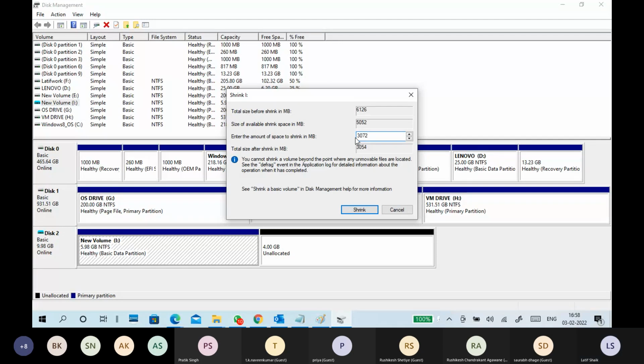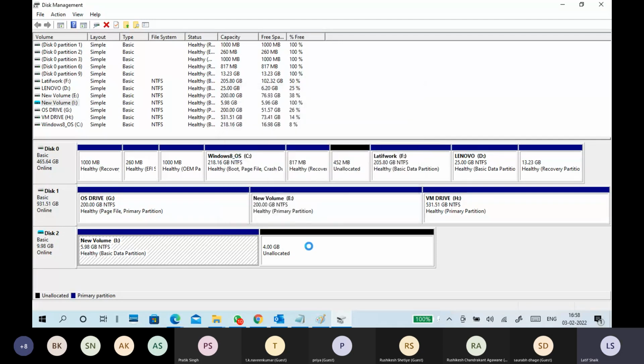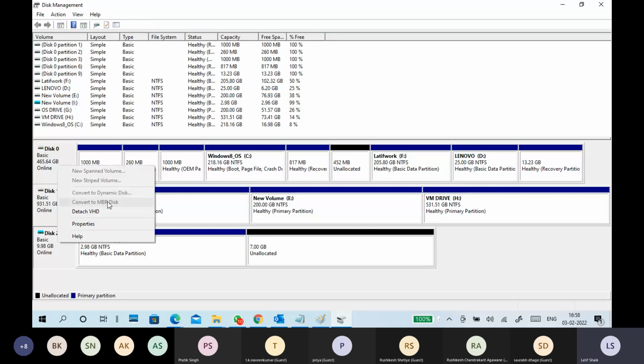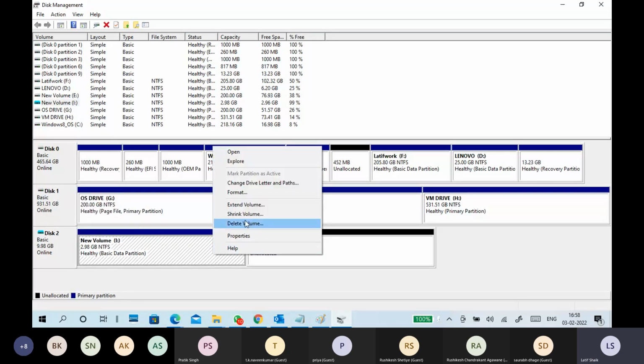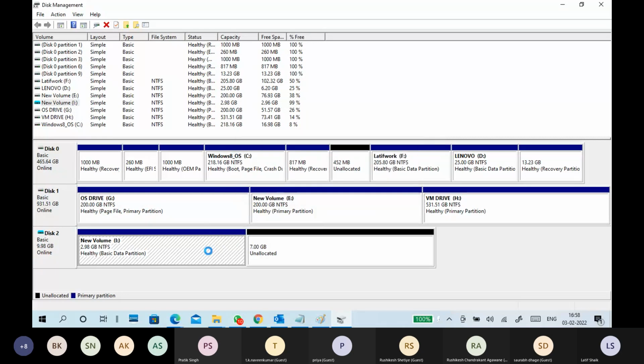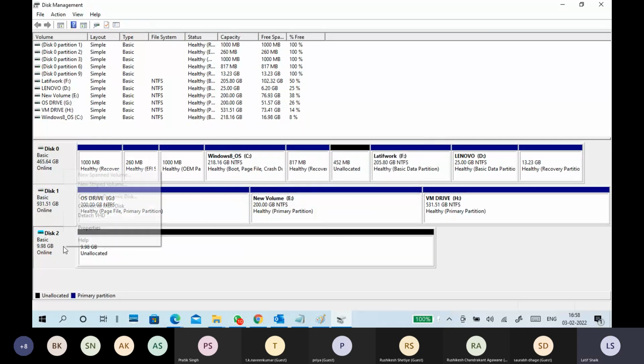3072. Shrink the volume. Now this is something around 3 GB and this is 7 GB. Okay. We can't convert into MBR directly unless you delete this volume. Okay. This is 10 GB. Now you can convert into MBR.